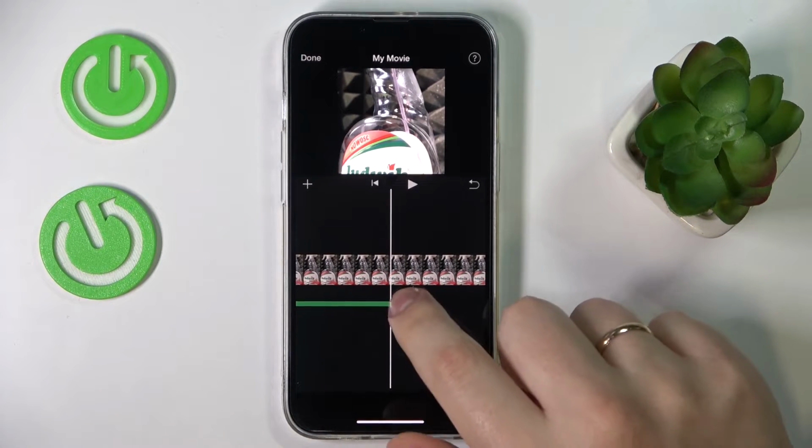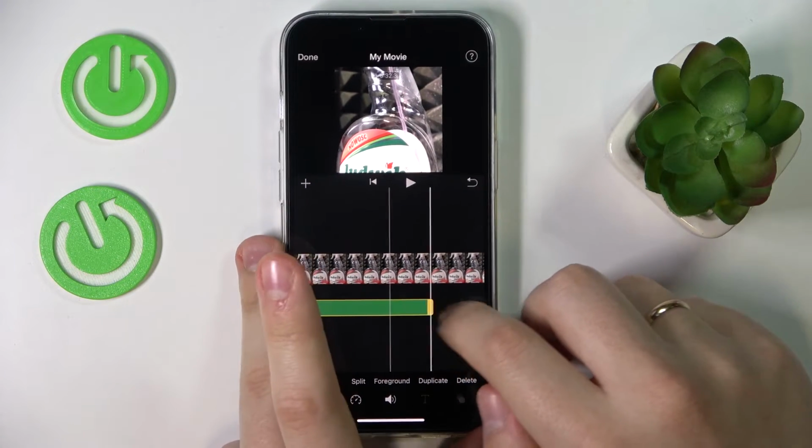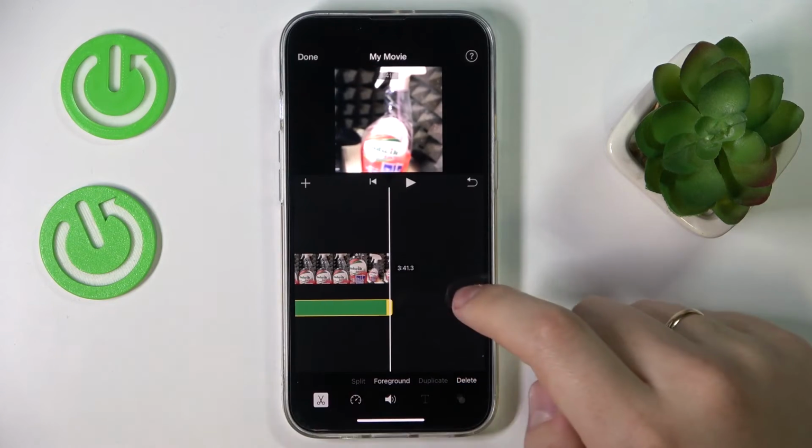I guess you can also expand it a little. I'm not sure how it should be done. Yep, just tap on the audio track and expand it all the way to the end of the video itself.